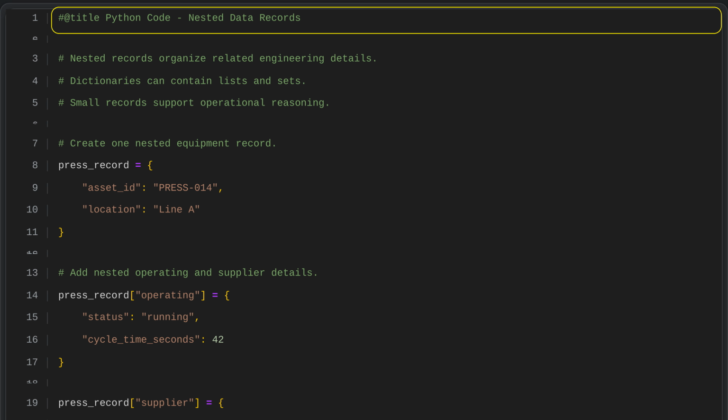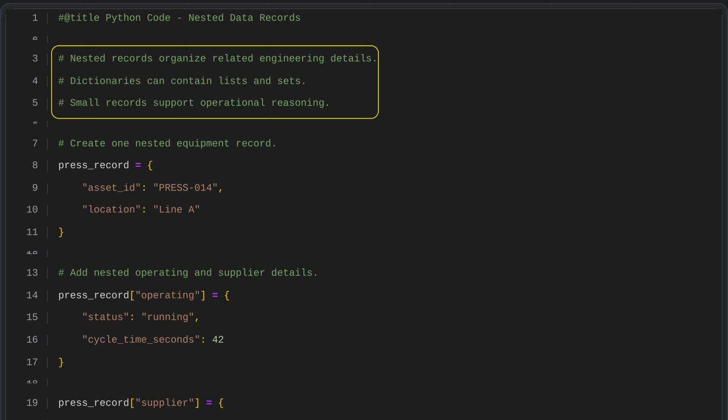Python code, nested data records. Nested records help organize related engineering details in a structured way. Dictionaries can also hold collections such as lists and sets, making them flexible for representing complex data. Keeping records small supports clearer operational reasoning.